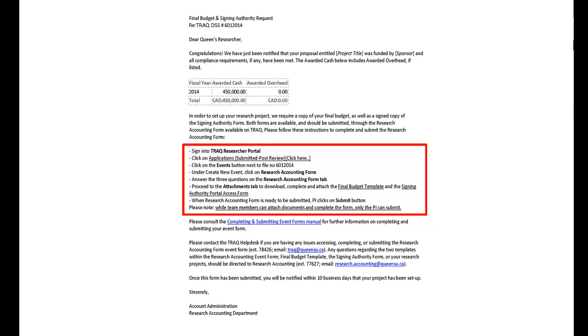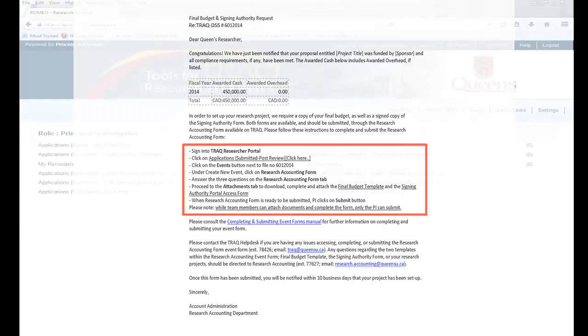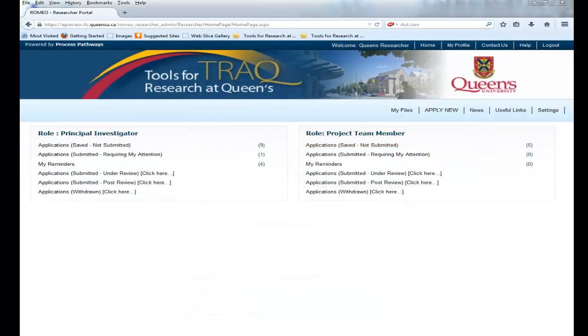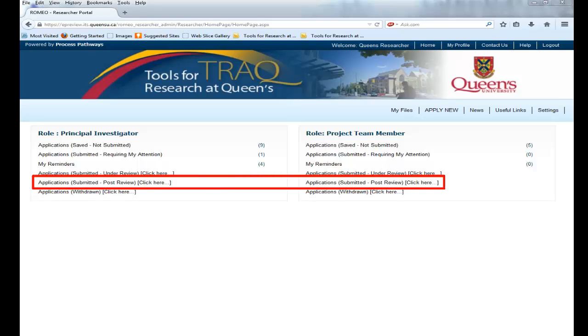The first step is to log into TRAQ Researcher Portal. From here, click on Applications Submitted Post-Review to access your approved files. If you are the PI for the file requiring the Research Accounting Form, then you would click on this link under Role Principal Investigator. If you are a project team member, such as co-investigator or research coordinator, then you would click on this link under Role Project Team Member.